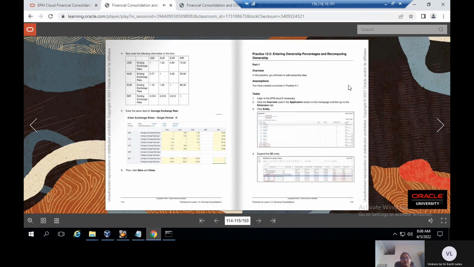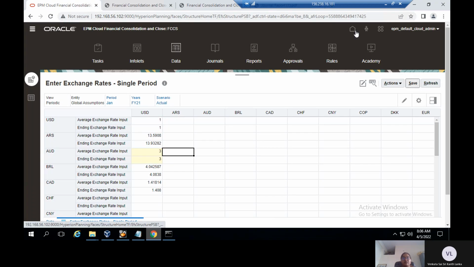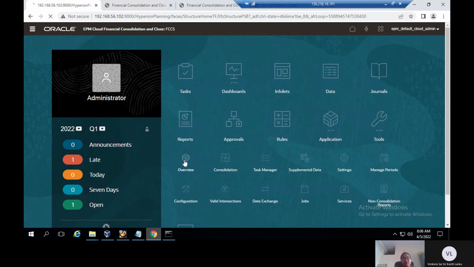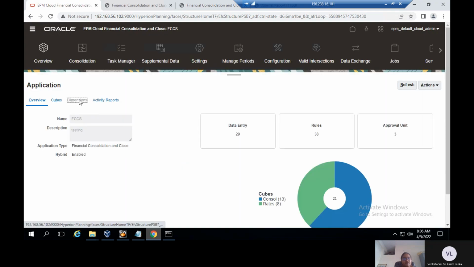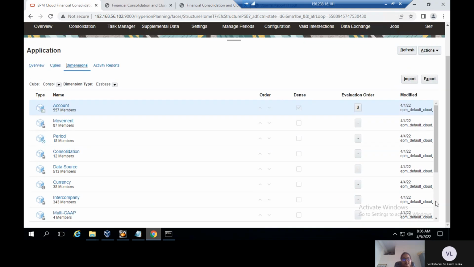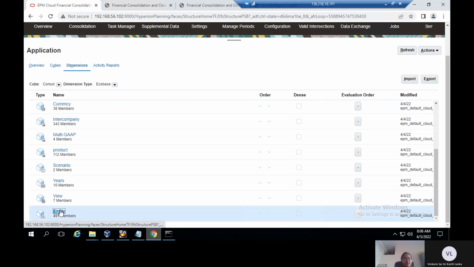And then after entering the exchange rate, for entering ownership percentage and recomputing ownership, we need to click on the overview in the application cluster, and then we'll go to the dimensions tab. Let's go back to the home page. And here we need to click on the application, go to the overview, and then click on dimensions. And then we need to select the entity dimension. Just select the entity.